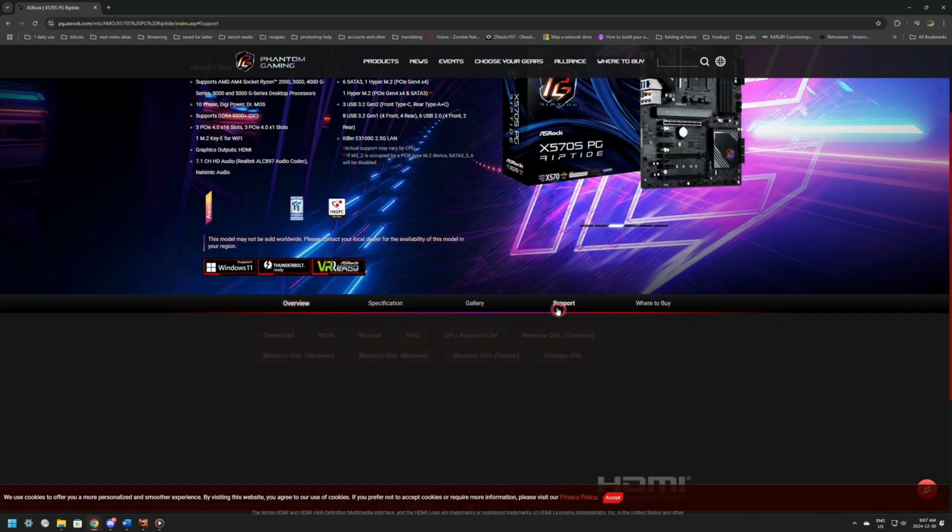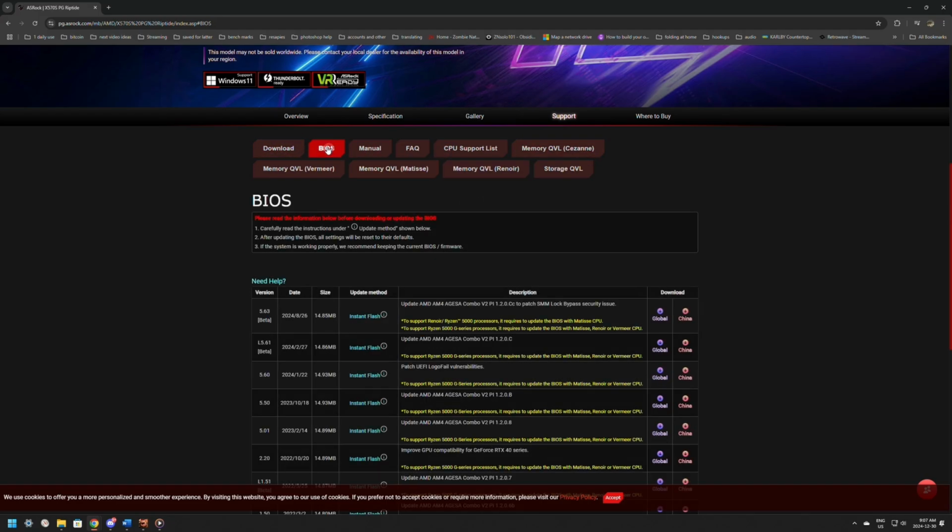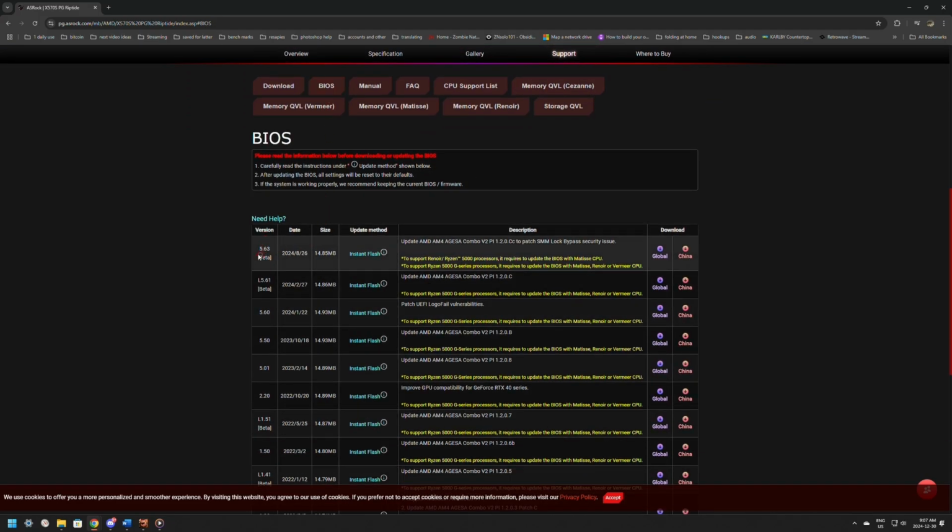Then we're just going to scroll down over here. It's going to say support, and then it's going to give us a bunch of options in little red tabs: download, and the BIOS one. For us, we're going to download the 5.63. This is the version that I've already updated to because I've definitely tested this out a couple of times, but we're just going to download the global version. We're going to click OK.